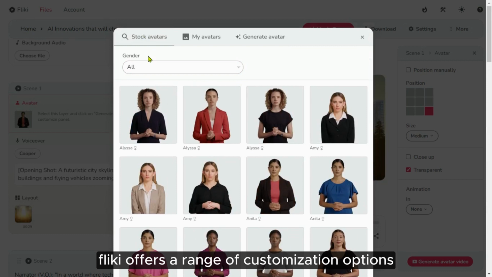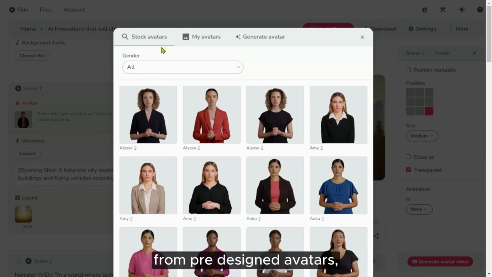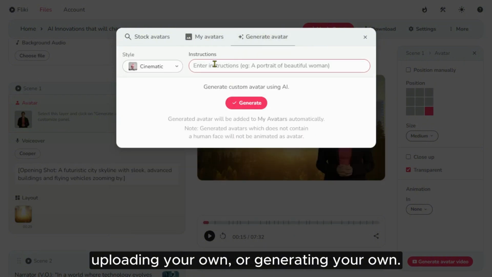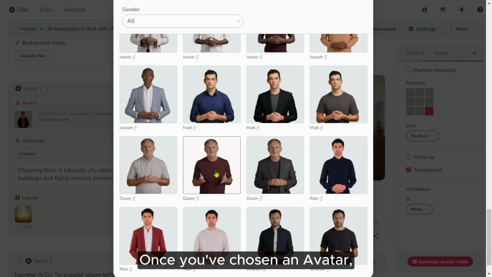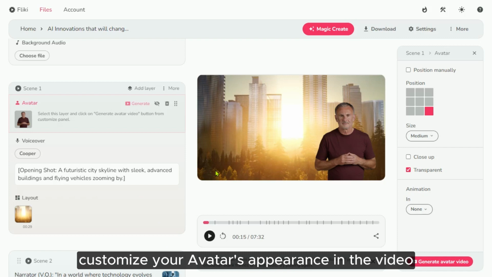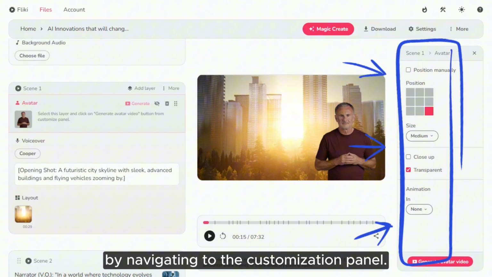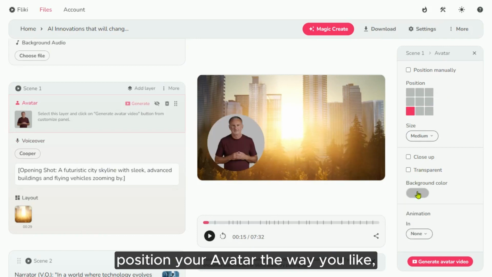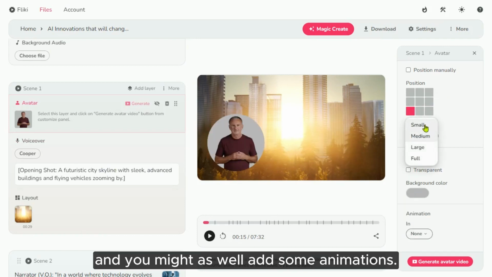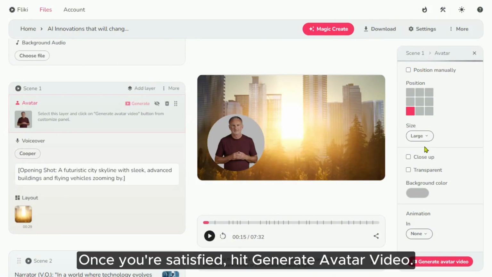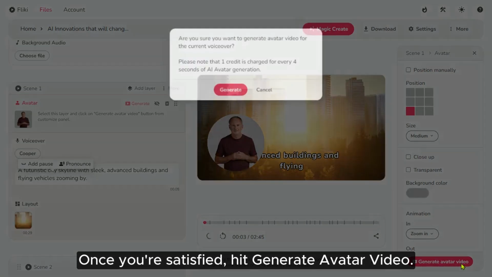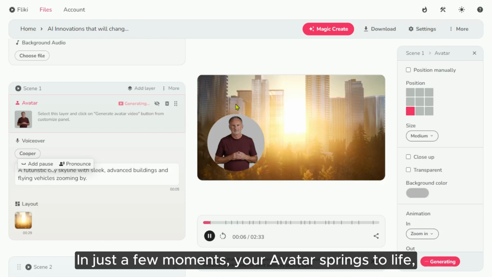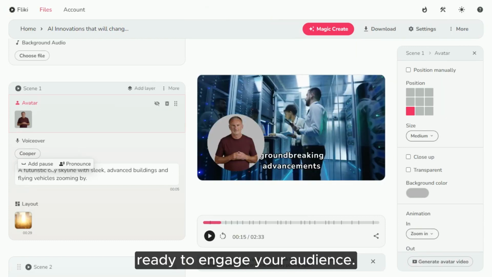Now let's pick your AI companion by clicking on the picture in the avatar layer. Flicky offers a range of customization options, from pre-designed avatars, uploading your own, or generating your own. Once you've chosen an avatar, customize your avatar's appearance in the video by navigating to the customization panel. Position your avatar the way you like, adjust its size, and you might as well add some animations. Once you're satisfied, hit Generate Avatar Video. In just a few moments, your avatar springs to life, ready to engage your audience.